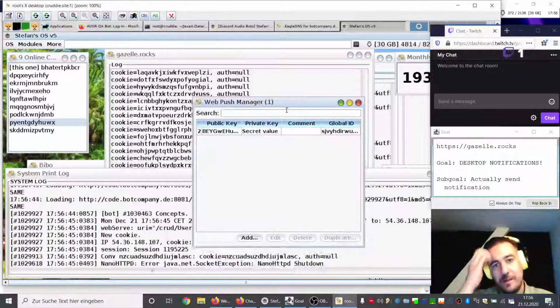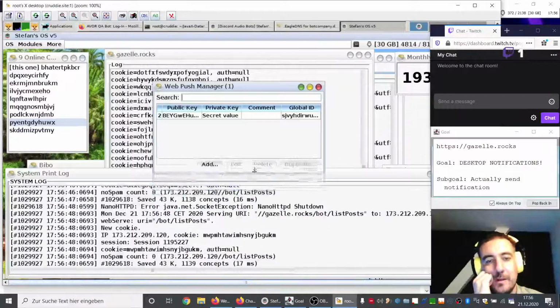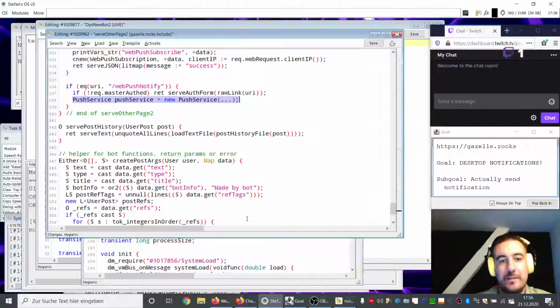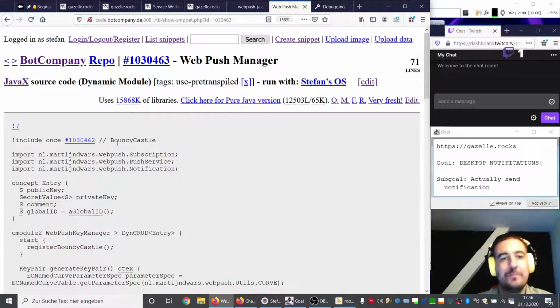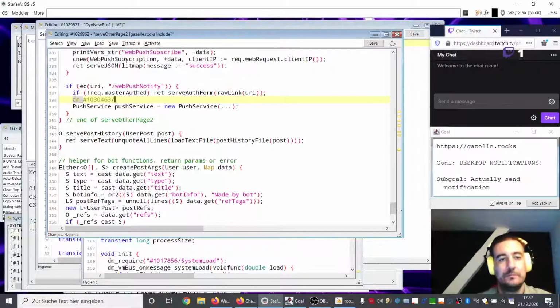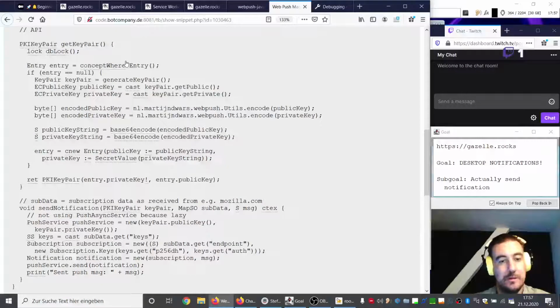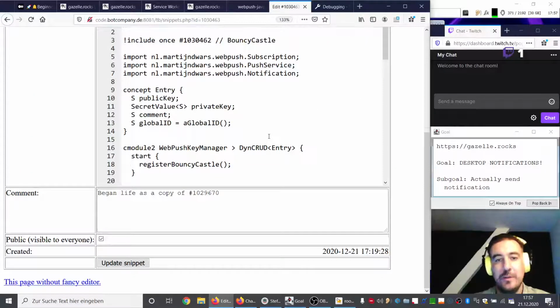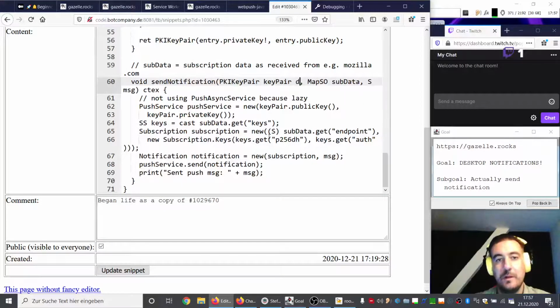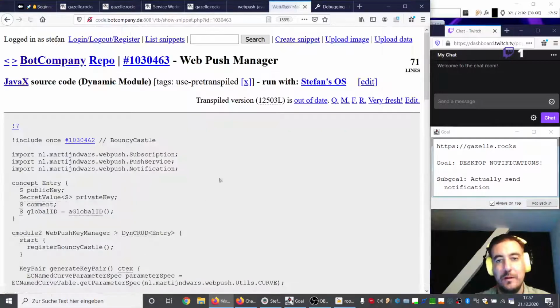All right. Here's our newly improved web push manager. And now we'll try to send some notification. First we find this module. If it's not there, we load it. And then we call, what do we call? Well, actually, we could just have it manage its own key pair. Default get key pair. So we save one argument. That's nice.